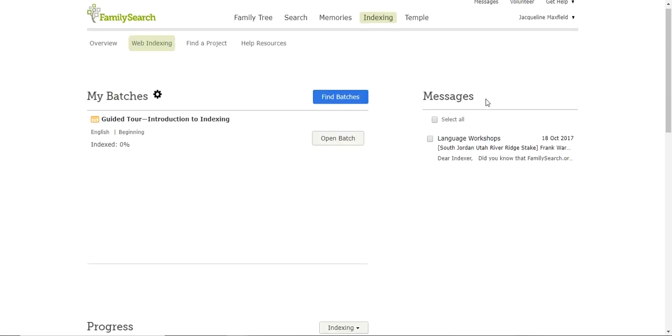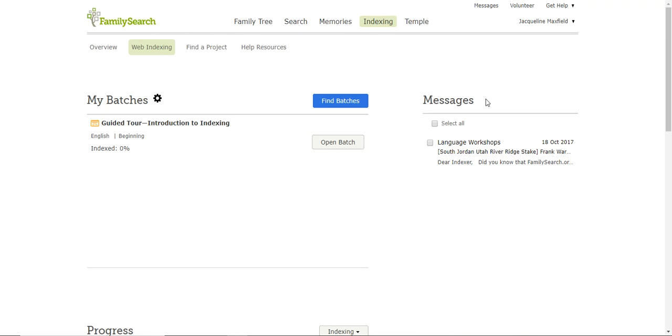So again, this is web indexing, just setting you up on the main page so you can see. And now we're going to go in and get a little more detailed into the indexing program.